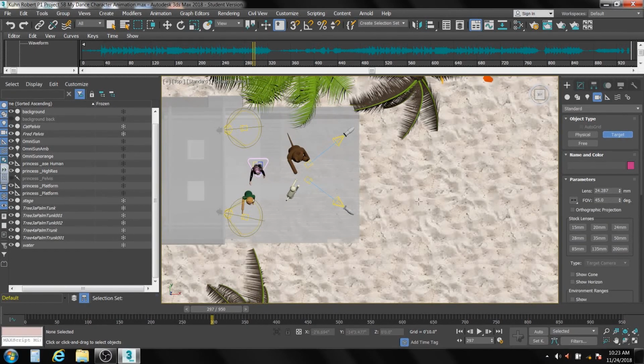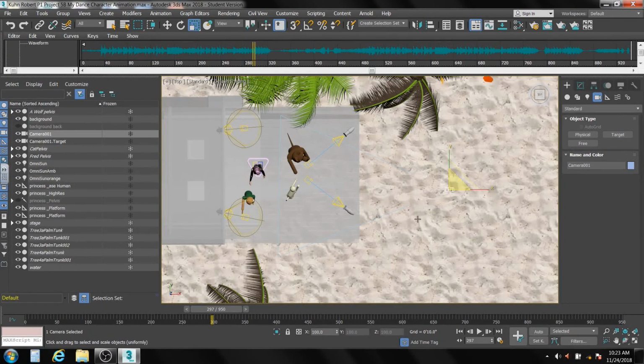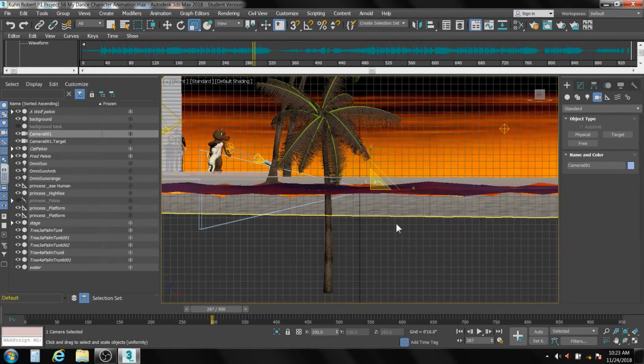So I've clicked on target camera. I'm going to click down. This might be a little bit hard to see. And then I'm just going to stretch it out. It is hard to see because the camera is shown in white and the sand is white. But it's there, trust me. Okay, let's see if we get a better view of that. There we go. Now we can see both of them.